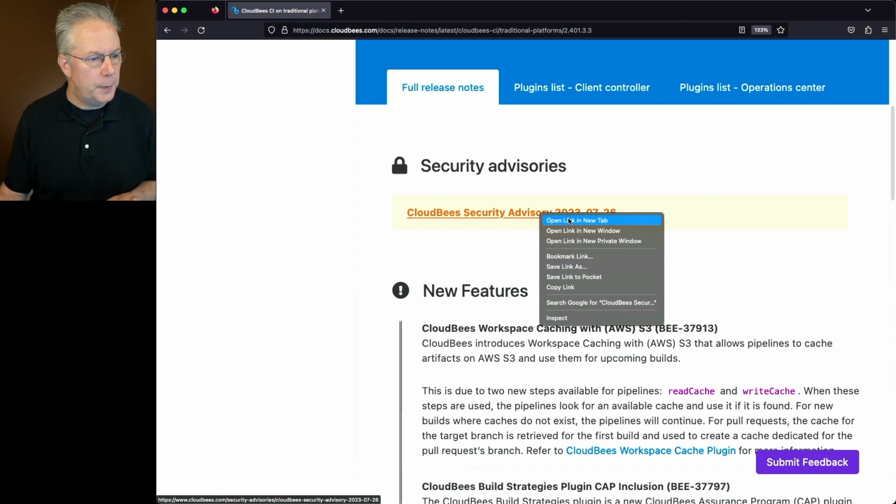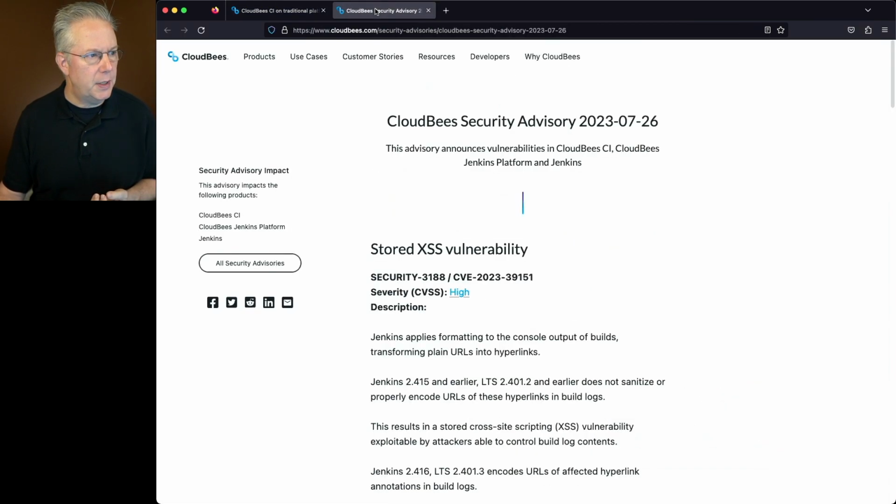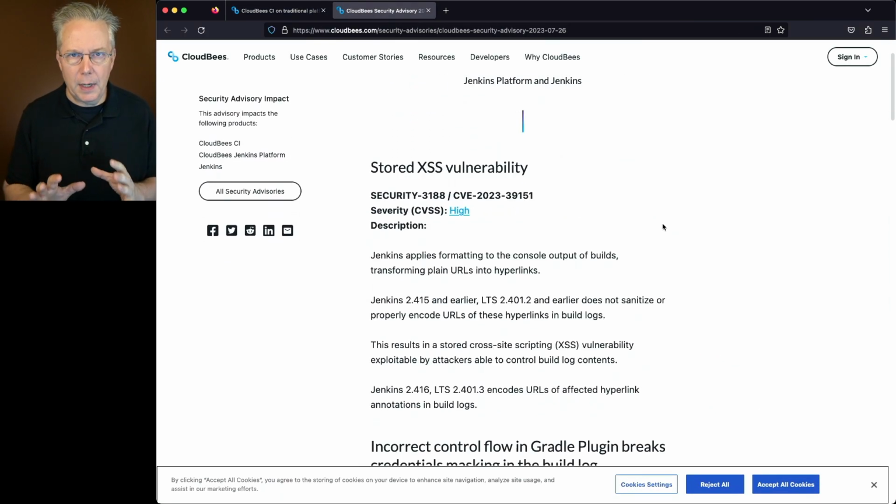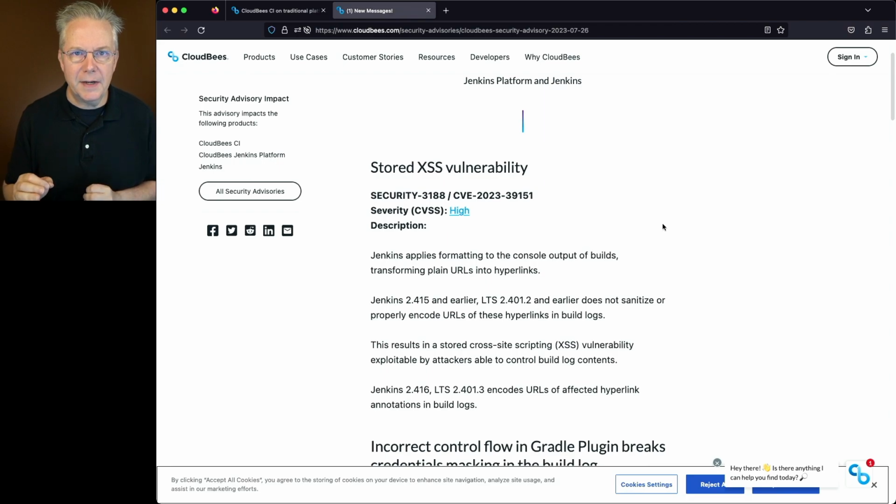I'm going to go ahead and open up this security advisory because at the very top, this is the one that I want to call out. There's a handful of other items in this advisory, but this top one is the most important. There is a stored XSS vulnerability within Jenkins core. Now, since CloudBees CI is based on Jenkins, that also applies to CloudBees CI. With this vulnerability being classified as high, we recommend to do your upgrade as soon as you possibly can.